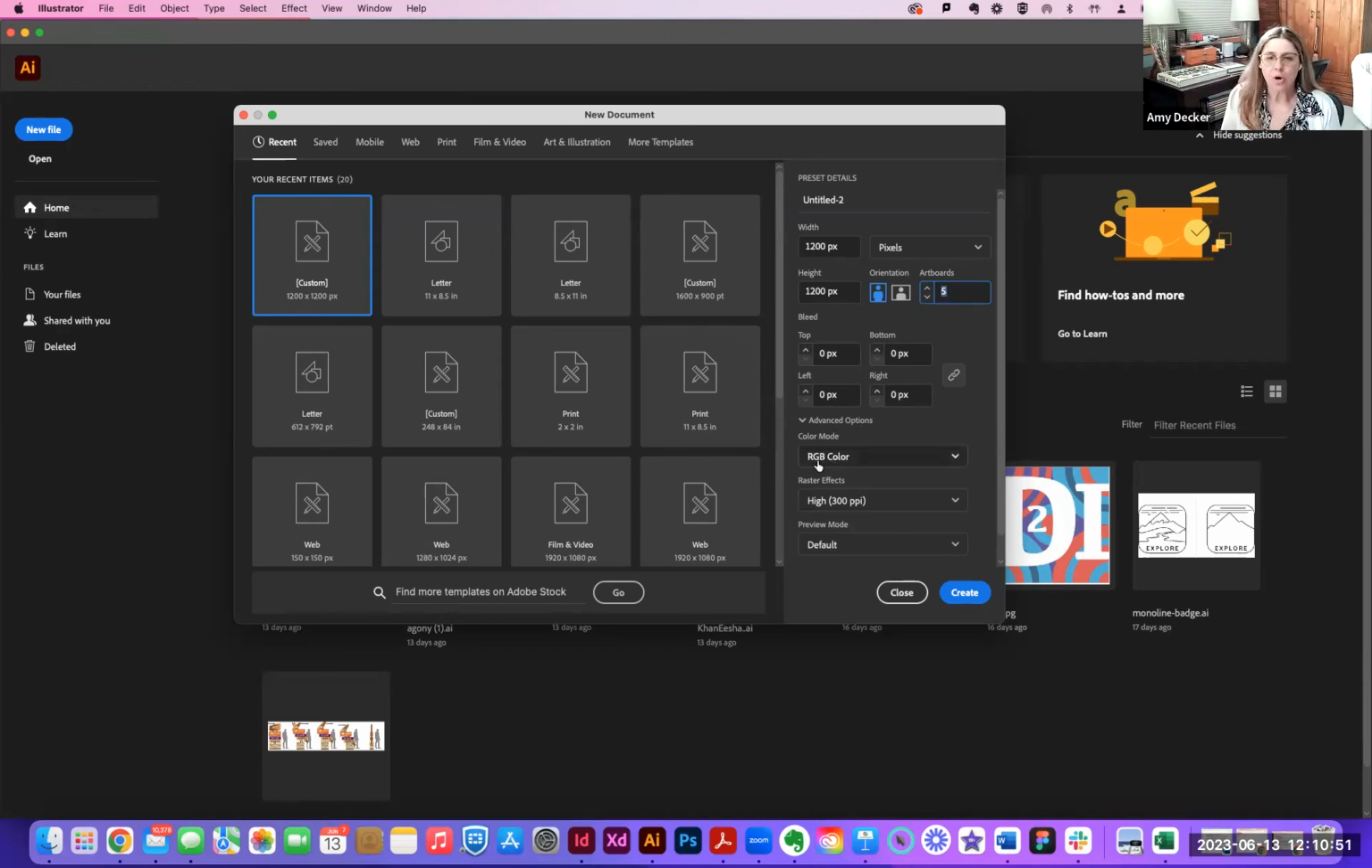We are going to use RGB color space because we're going to be basing this on a digital document. So we're going to do RGB color. We want to make sure that our raster effects, though, are high resolution. So you want them at high 300 pixels per inch resolution. We want the preview mode to be default, to be able to see all of our elements as smooth shapes and to see the preview in full color.